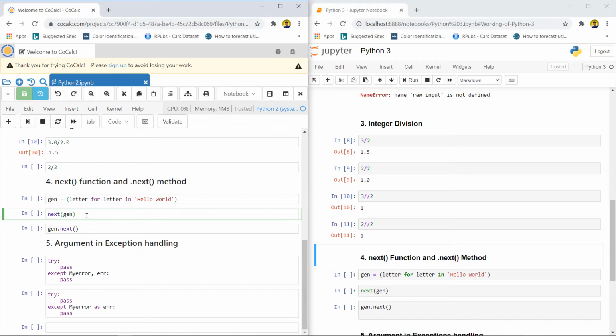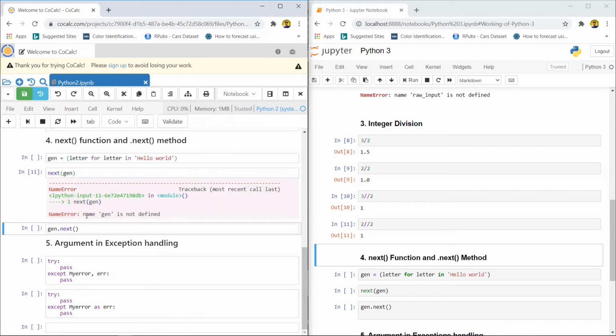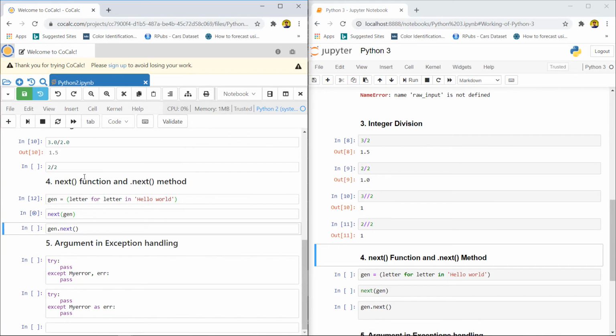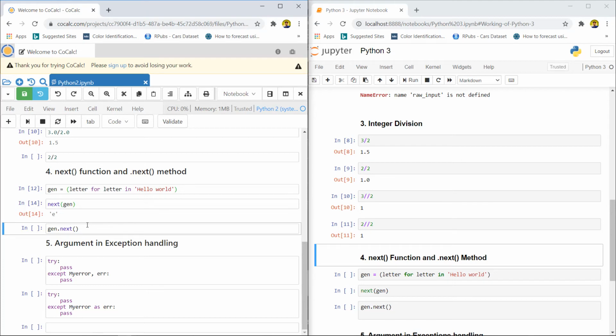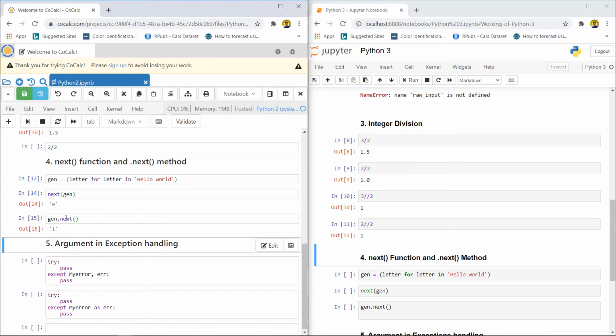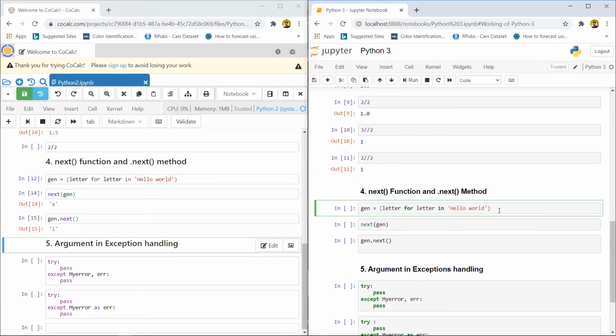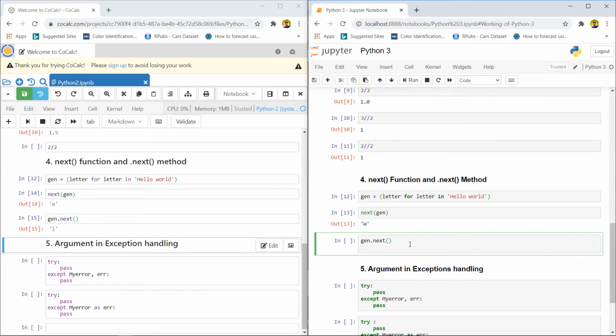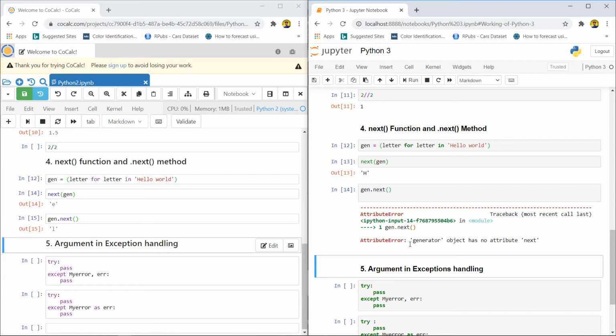If we call the next function in Python 2, you can see the output is the first letter. If you call it again, it will give the next letter as the output. Now you can see in Python 2 we can use the next function or a next method. You can see the next method is also working in Python 2. Now talking about Python 3, you can see I am running the same statement in Python 3. If you use the next function, it will work, but the next method is deprecated from Python 3.